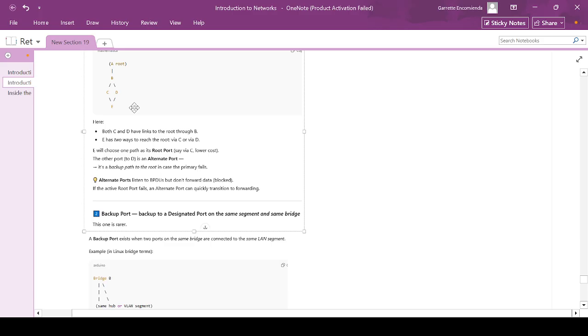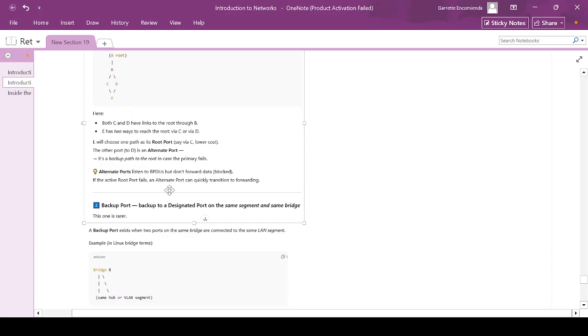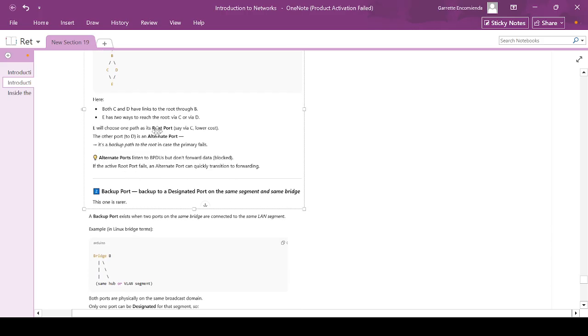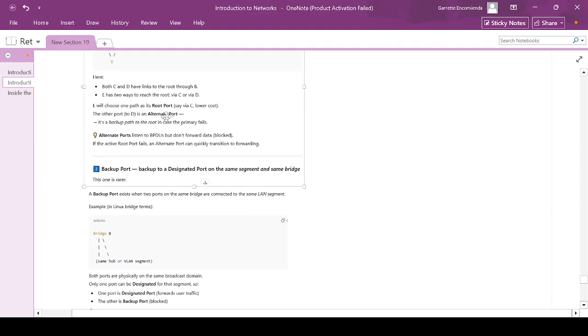So here is the best explanation of an alternate route. E will choose either C or D. Now, initially C is the higher priority or the lowest cost, but if C fails, it will turn to D. So that's the reason why the alternate port is from another bridge. E has two ways to reach the root, via C or via D. E will choose one path as its root port, say via C, lower cost. The other port to D is an alternate port. It's a backup path to the root in case the primary fails.